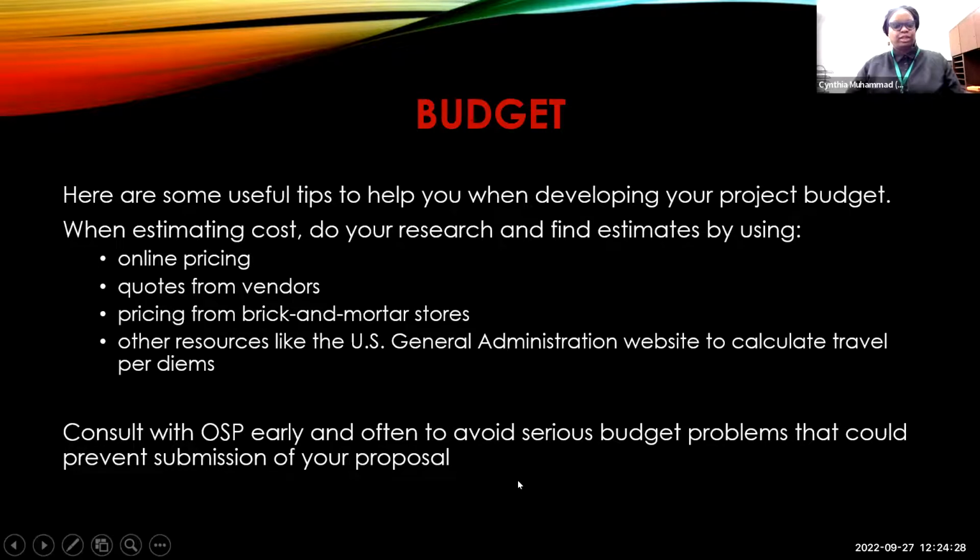Helpful places that you can use to get your budget numbers is you can do online pricing. You can actually get actual quotes from the vendors. You can go to brick and mortar stores and see what things cost. And the U.S. General Services Administration has a website that, if you're doing travel, because all federal government employees have per diems for everything, it's a really cool website that you can go to, and you put in where you want to go and the dates you want to travel. And they've already calculated and estimated what the hotels will be around that time, as well as the airfare.